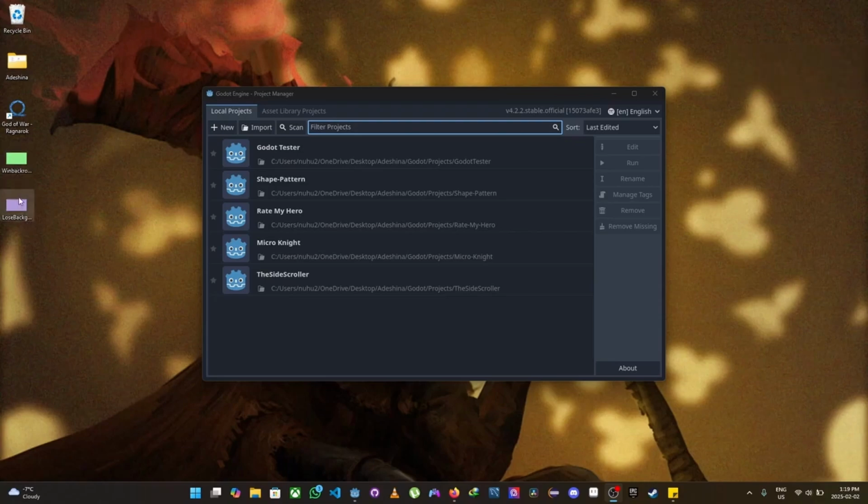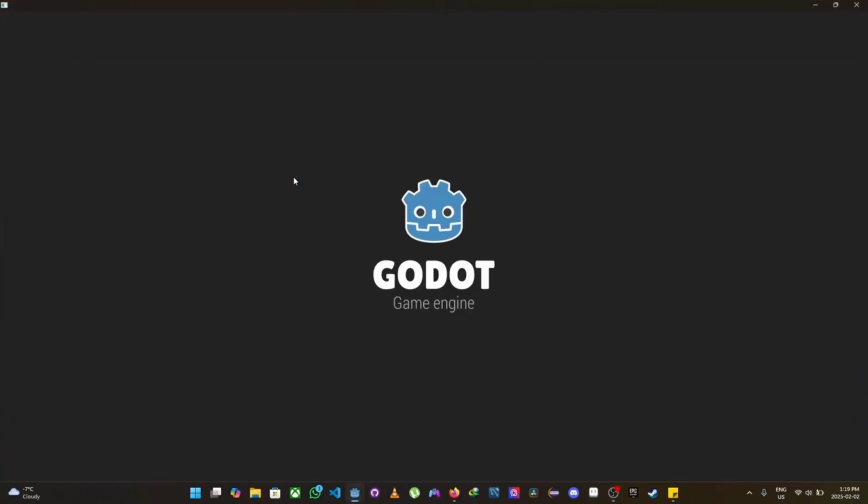Secondly, we are going to implement a score system. If you win, 1 point will be added to the score, and if you lose, a point will be removed from the score. So let's get into it. Let's open our Godot shape pattern game.